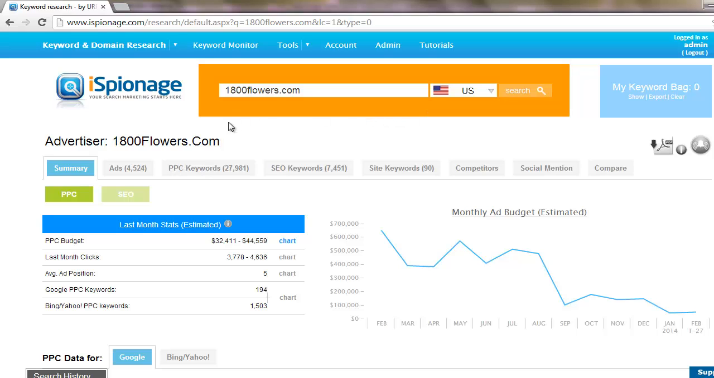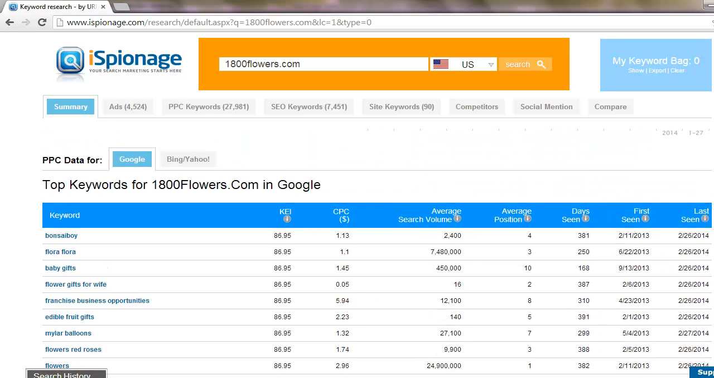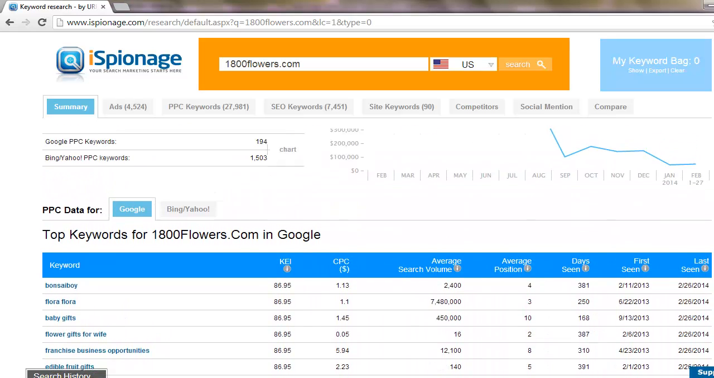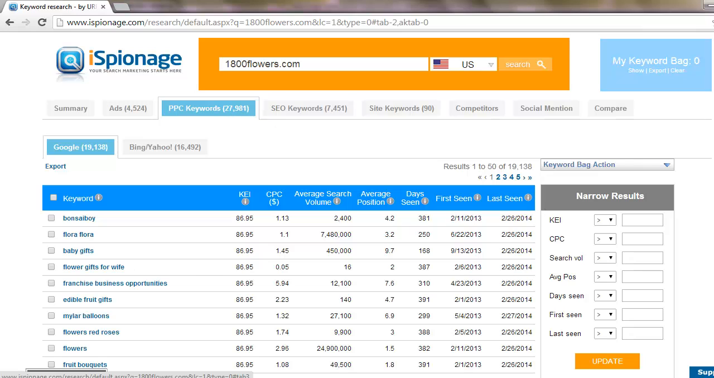From the summary page, we can see a number of descriptive statistics, including estimates of spend and some of their top-performing keywords right away. But let's focus on understanding the important organizing principles within the data that iSpionage collects and makes available to our users. The first metric that's important to understand within iSpionage is the Keyword Effectiveness Index, or KEI.